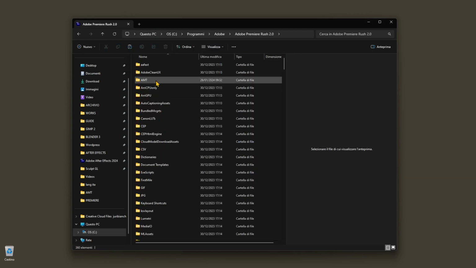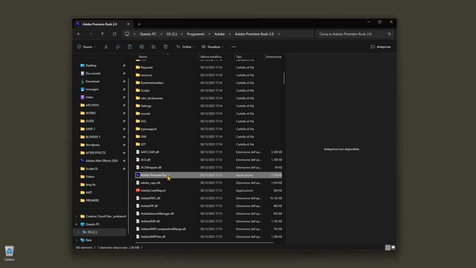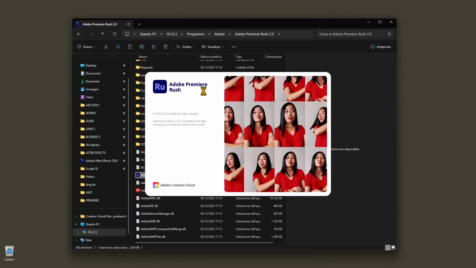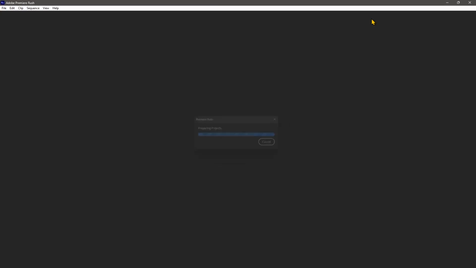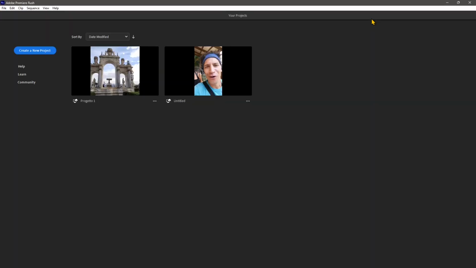And I'm just gonna go here and launch the application from here. But again, you can just search for it in your operating system and you should open it just by clicking on the link or icon. Now I created already a project here just to test the application.